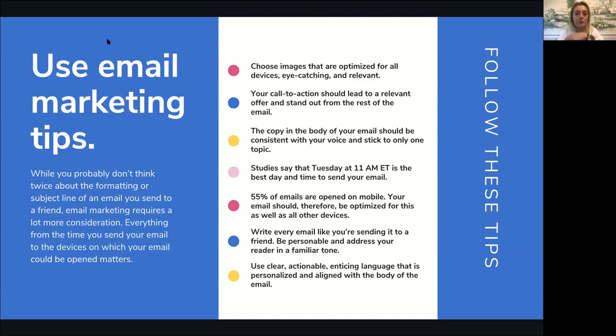But basically, you can't use super high resolution images in emails and websites and things like that because they will load extremely slow and people are not patient. They will move on to the next website or the next email if yours doesn't load. So use optimized images that are eye-catching and relevant to whatever you're selling.